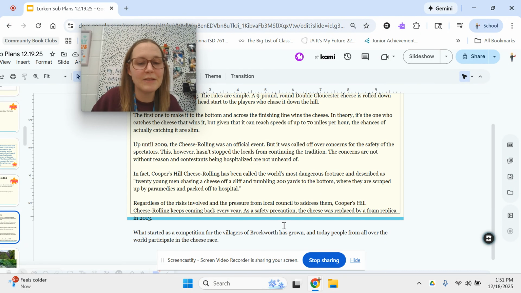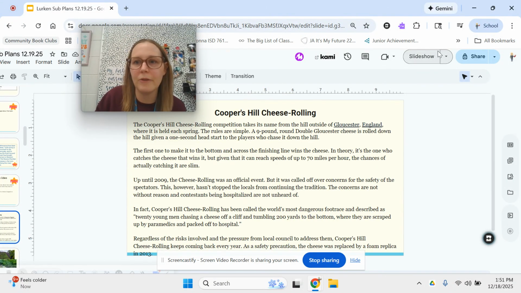What started as a competition for the villagers of Brockworth has grown, and today people from all over the world participate in the cheese race. No, I missed that part earlier.